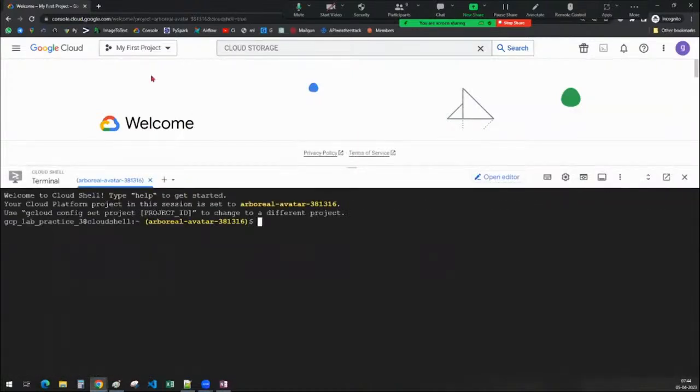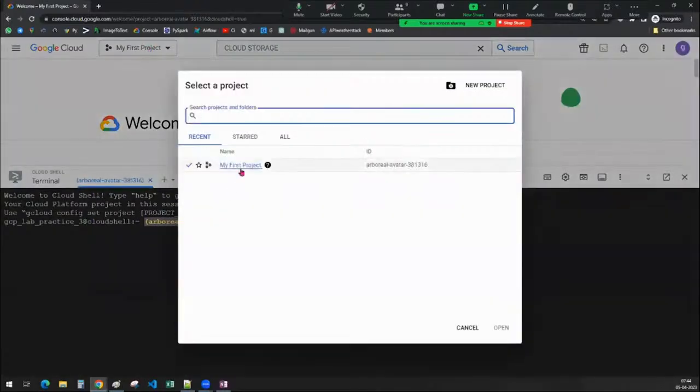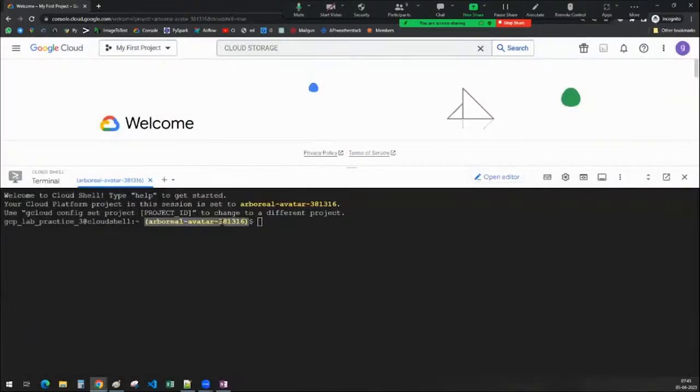So whenever you are working from the console, the very first thing is you select a project, right? Likewise, whenever you work from Cloud Shell also, you select a proper project. By default this project is selected. How do I know? Every project is tracked with the help of its project ID, guys. So this is your project ID, Arboreal Avatar, right? Here you see Arboreal Avatar. So this is your project ID.